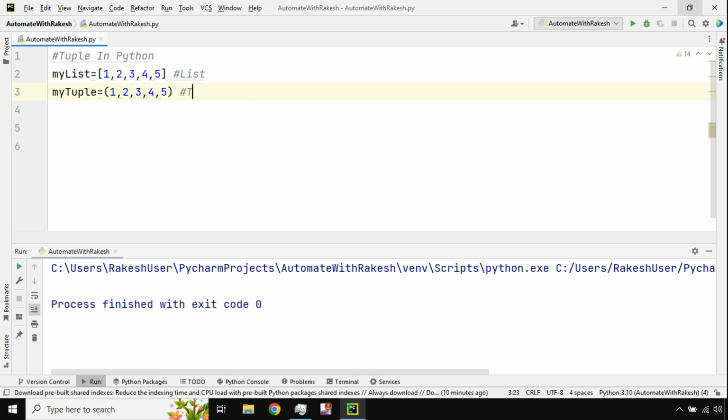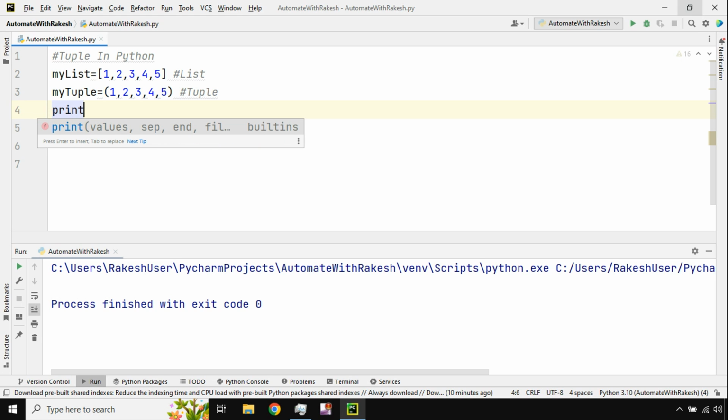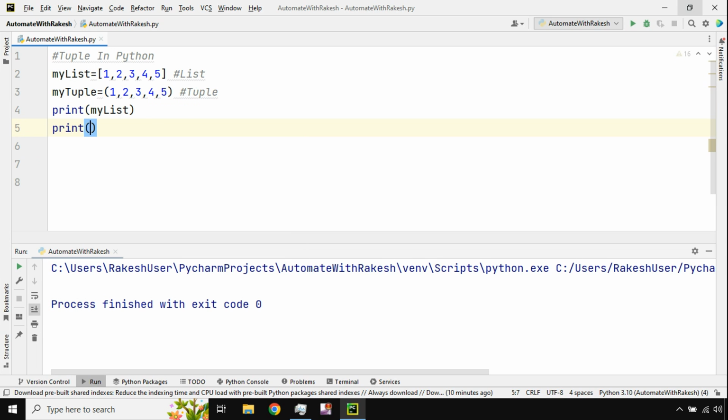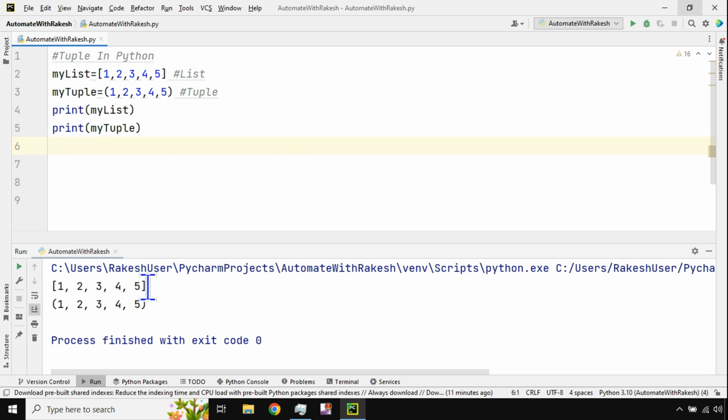That's simple. But we have to understand what the exact difference is. So let me tell you. For example, if I have to print the list, I will print the variable name, and if I have to print the tuple, I'll say my tuple and run it. So Shift F10 on PyCharm. The moment I run, what happened? You can see the first one is the list got printed, and the second one is the tuple got printed. Now what is the difference?